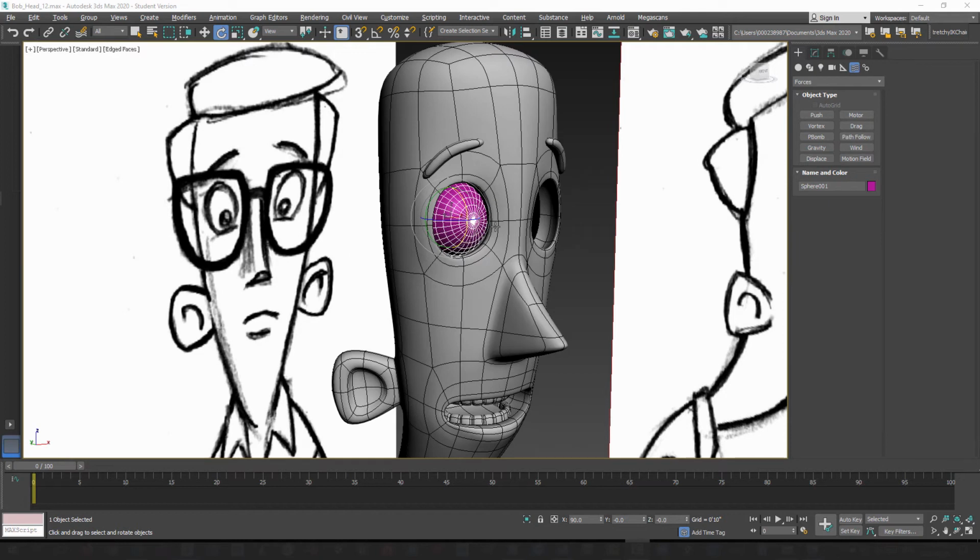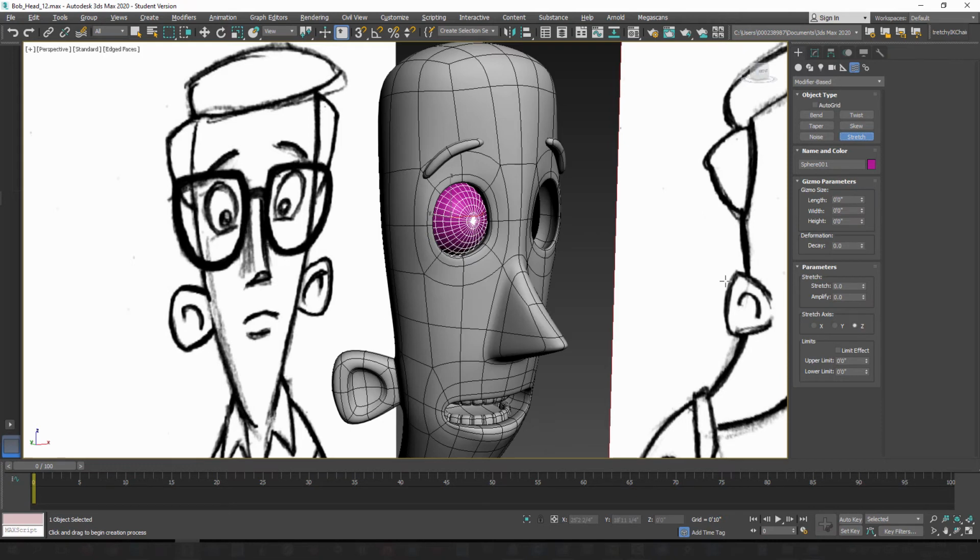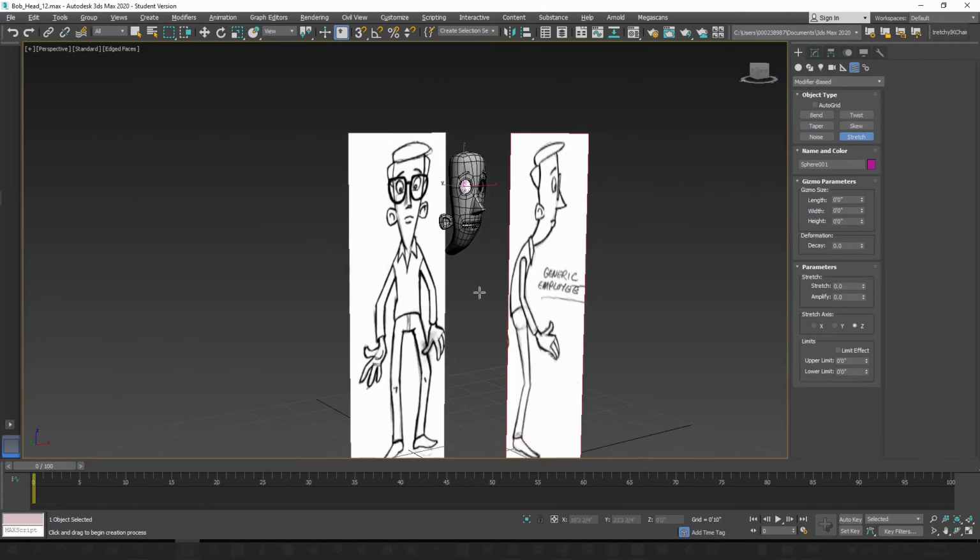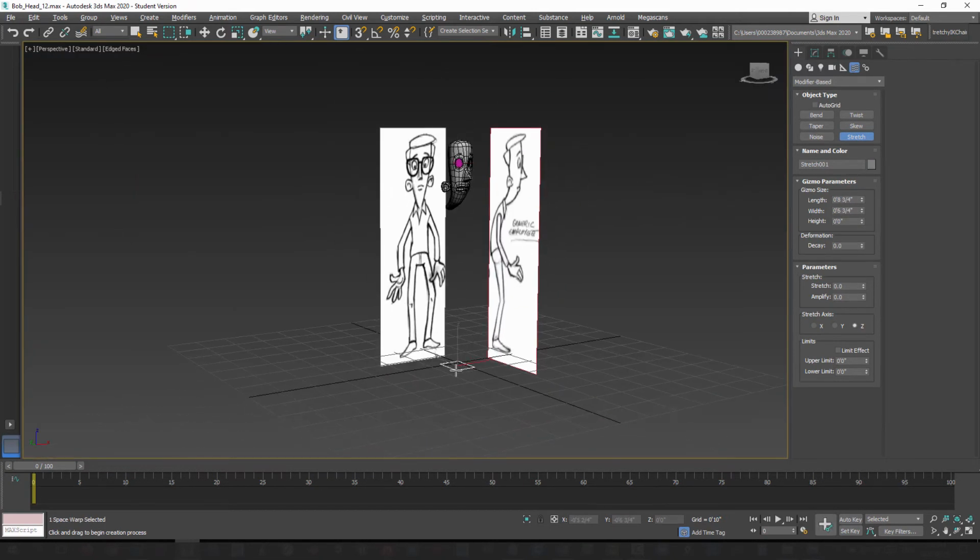And when I say warp modifier, what I actually mean is we're going to go to the create panel, go to space warps, and under space warps hit the drop down menu and go to modifier based. Okay, so in here we're using a space warp modifier, and we're going to use the stretch modifier. So you're going to click on this. This is active. I'm just going to scroll out a bit. We're going to click and drag to create this as if we're creating a box.